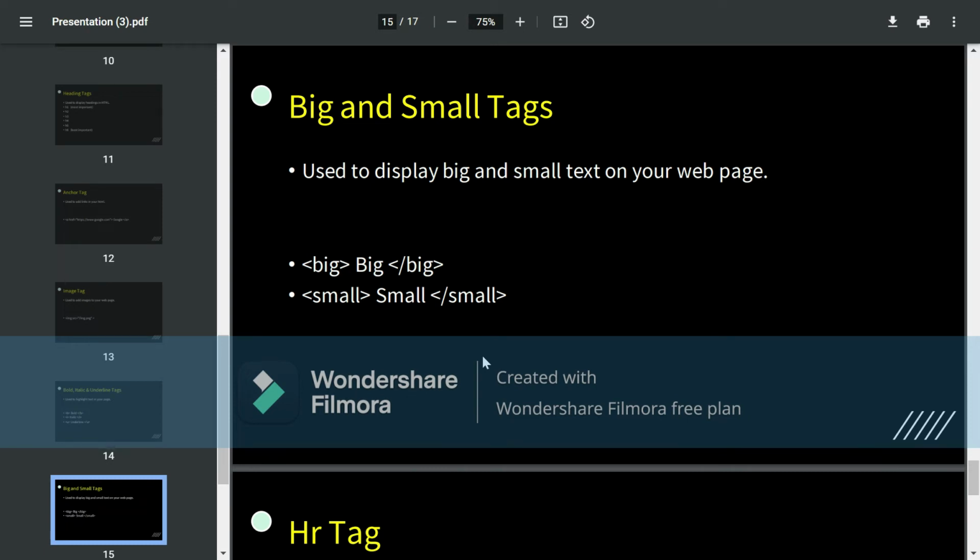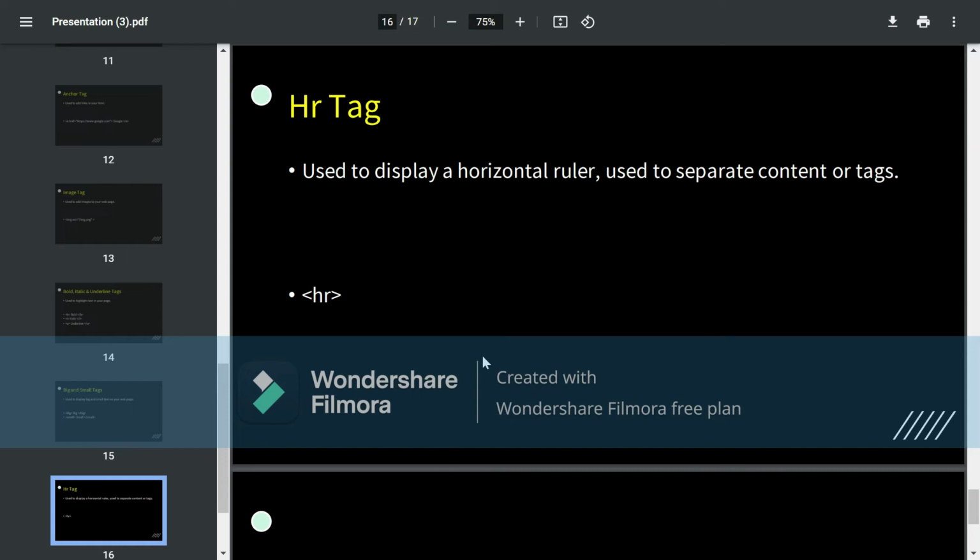The HR tag is used to display a horizontal ruler used to separate content or tags. But what does this mean? This means that the HR tag is used to create a line that runs horizontally on the screen and it separates content or tags. The HR tag is again an empty tag, so you don't have to close it.